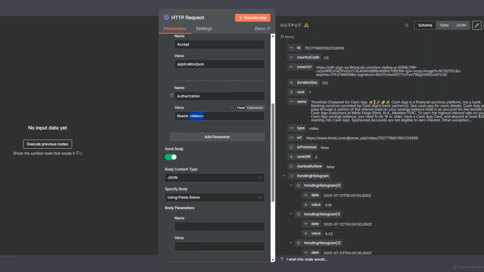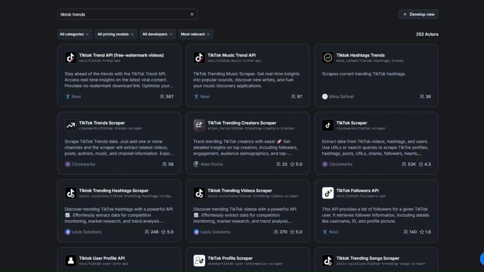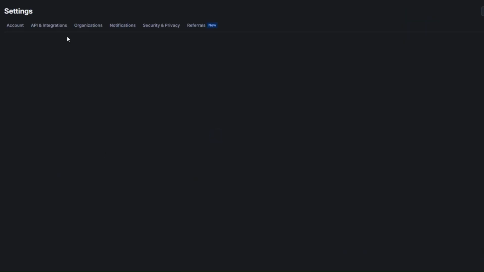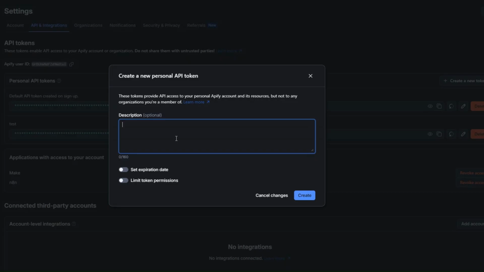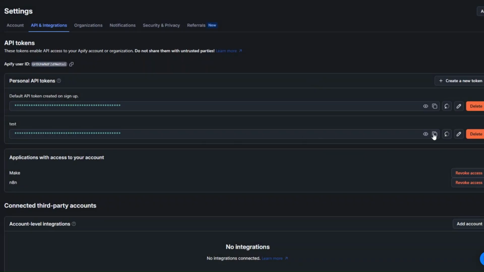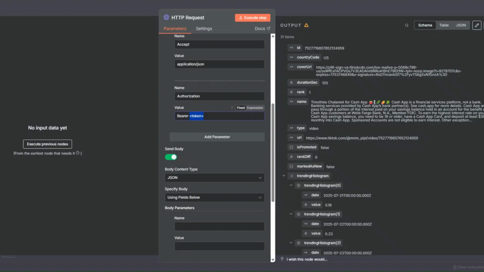To get our API token, I'll go back to our tool, click on settings, then click on API and integration. Here, you'll need to create a new token, give it a description, then click on create to create your token. Since I had already created my token, I'm going to copy it and go back to our node. And then I'll paste our token over here.